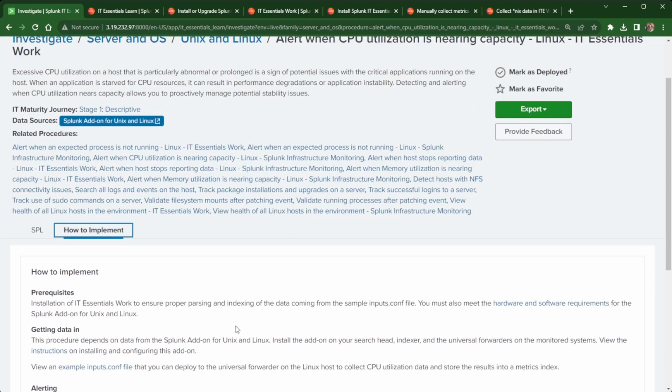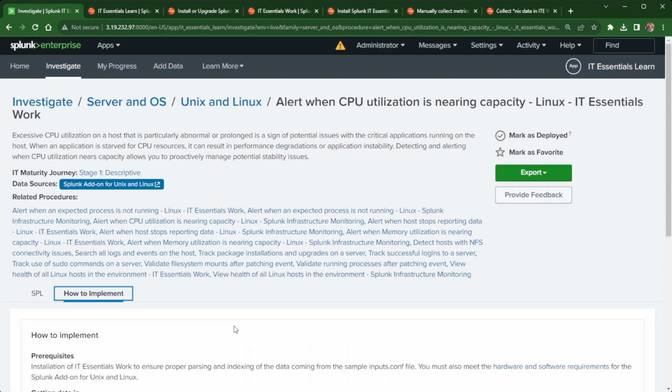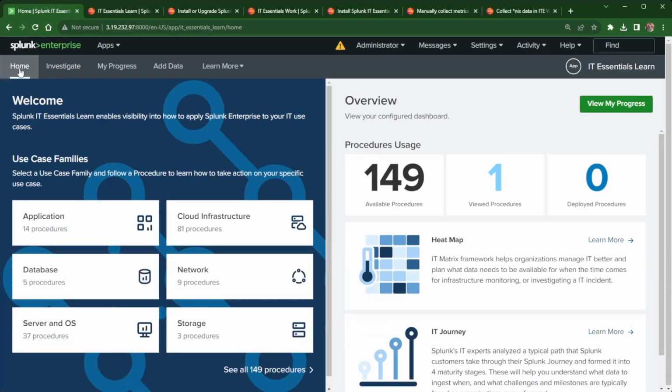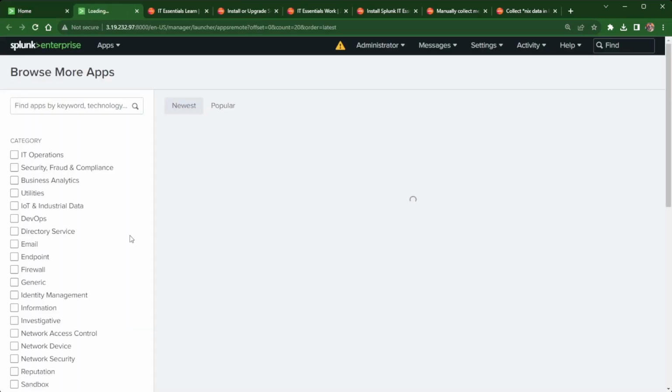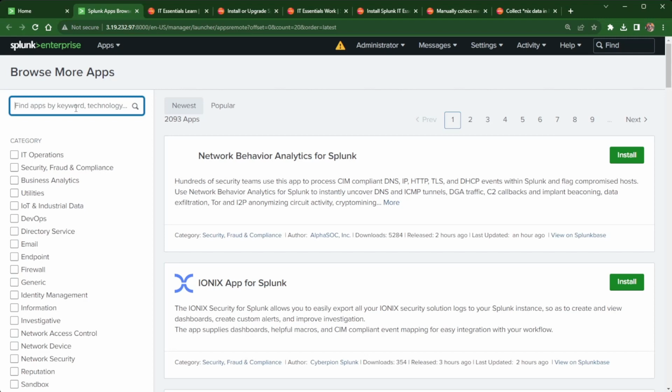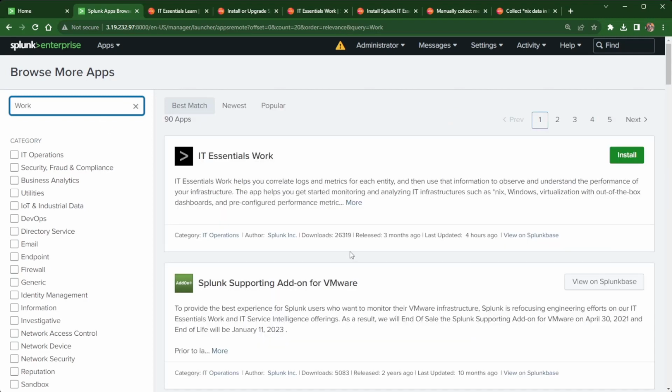So next, let's get that IT Essentials Work app installed. As I mentioned before, Work is a little bit different. IT Essentials Work. If I go back out here and click on Find More Apps, you can find it here, but don't click the install. It's not going to work.